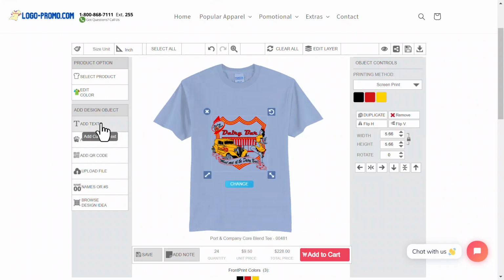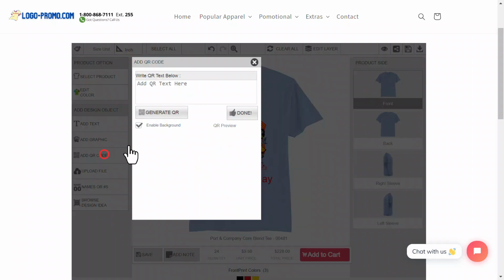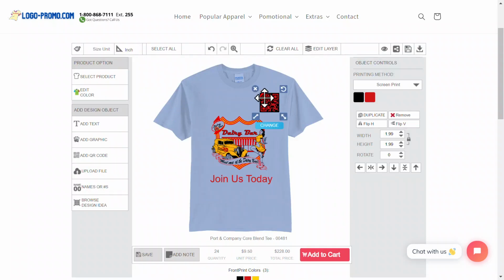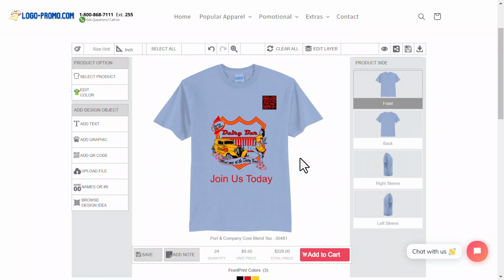Feeling adventurous? Add more text or even create a QR code. It's all at your fingertips. Any additional colors in your added texts will seamlessly integrate into the customizer, ensuring your design flows effortlessly.